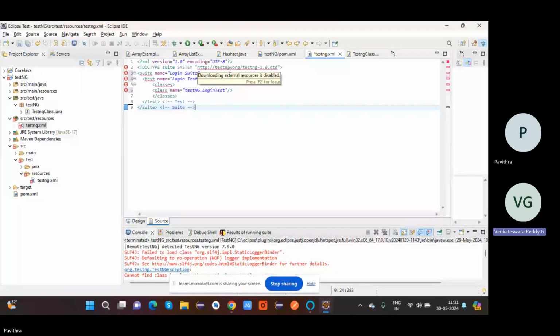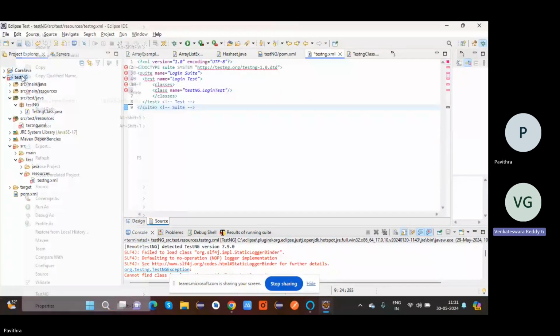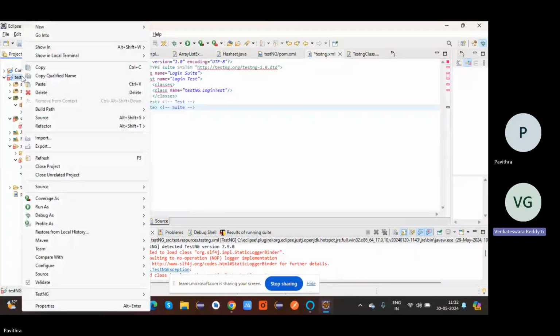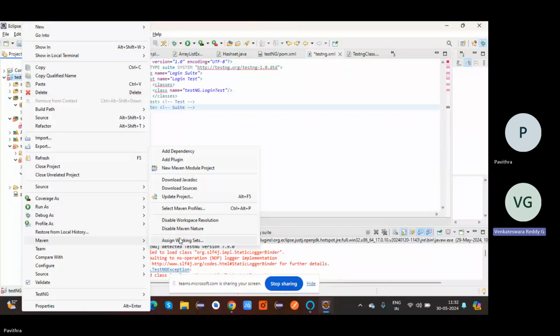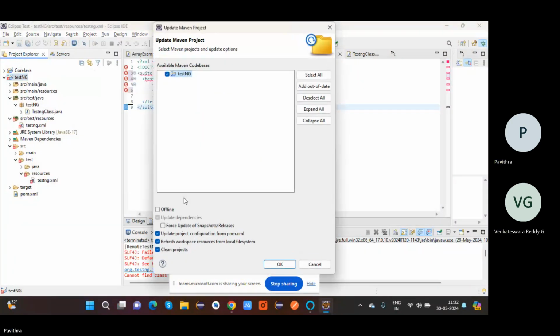Okay. Just right click on the project, the TestNG project. Right click, come to Maven, and click on Update Project.